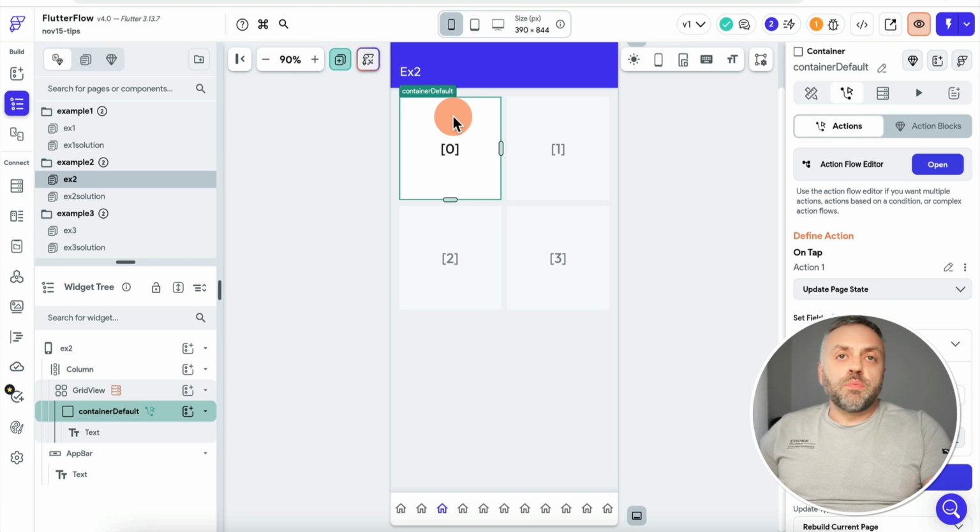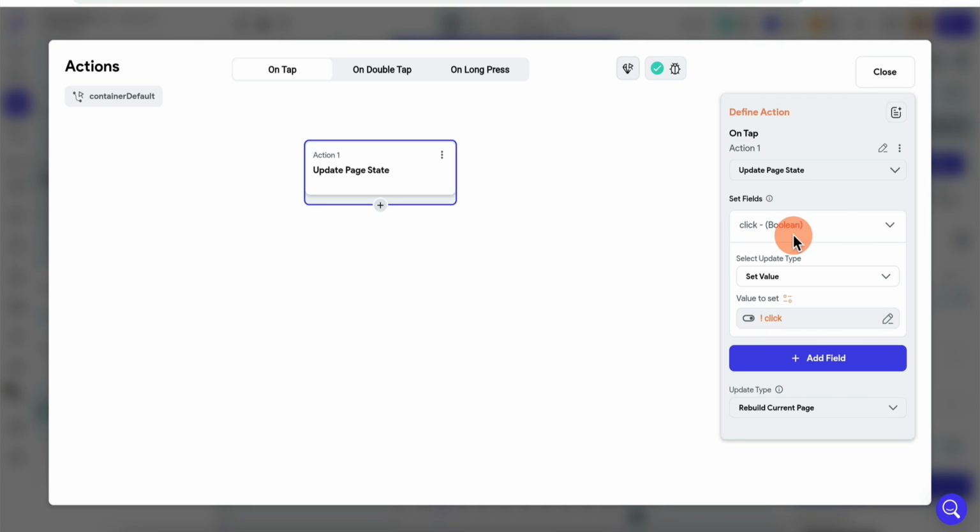And this way we can display a red container if it's clicked, or a container with its default color if it's not clicked. And so the way this works is that I have an action that sets a page state variable to true. And then if you click on it again, it sets it to false. And this way it keeps toggling.